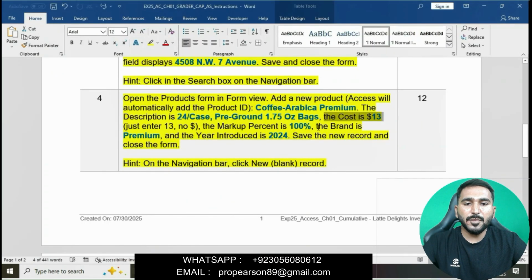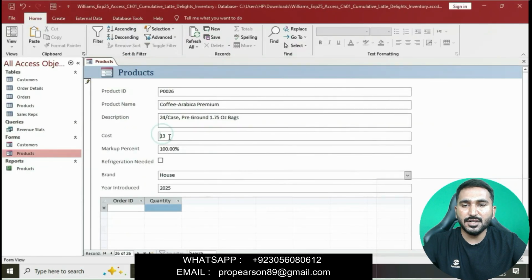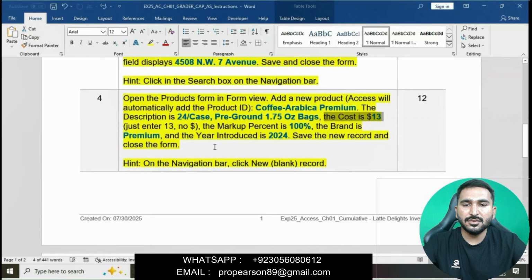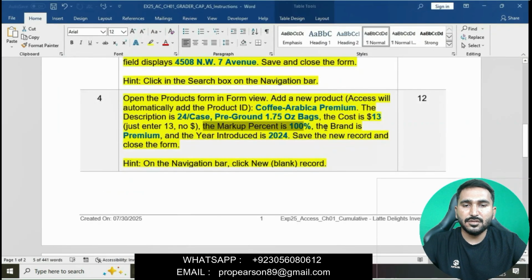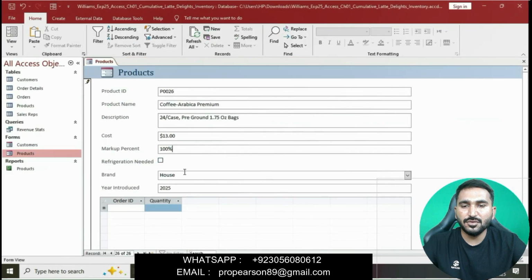Okay, markup percent is 100%. Remove the dollar sign. Markup percent is 100%. Then the brand is premium, and the year introduced is 2024.